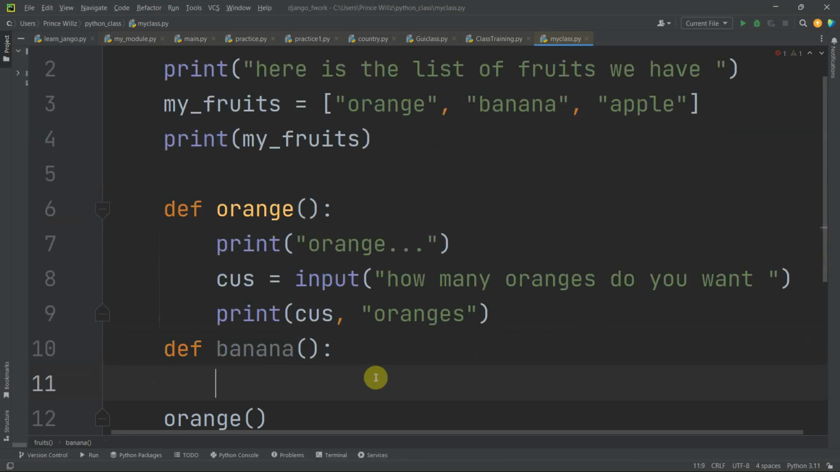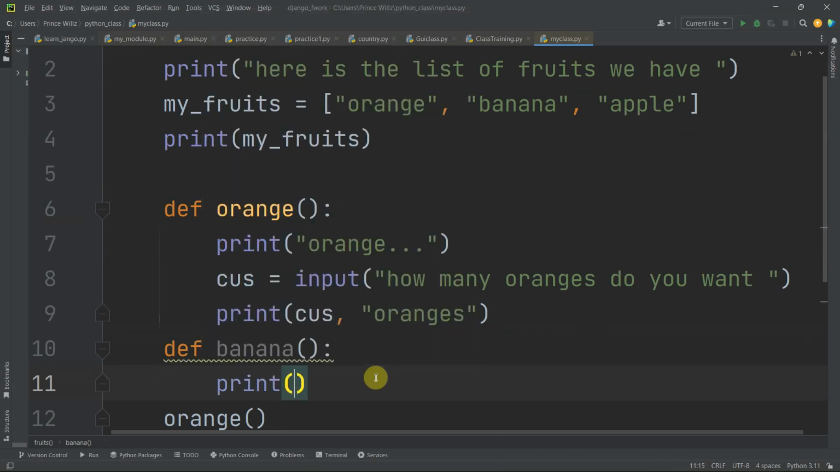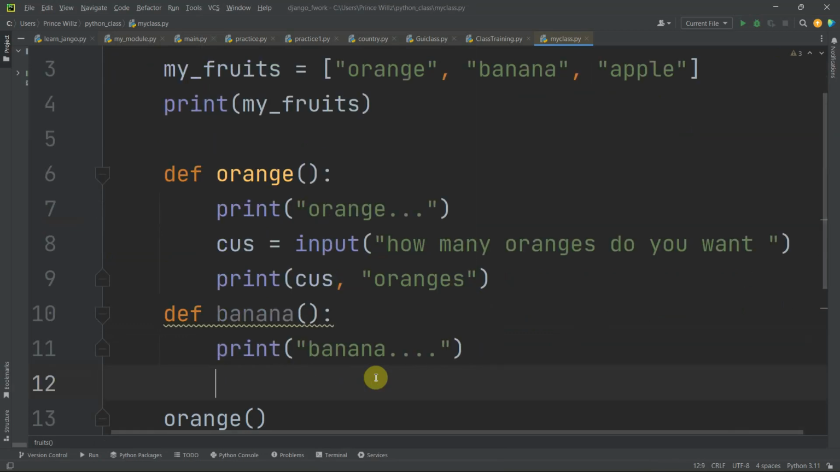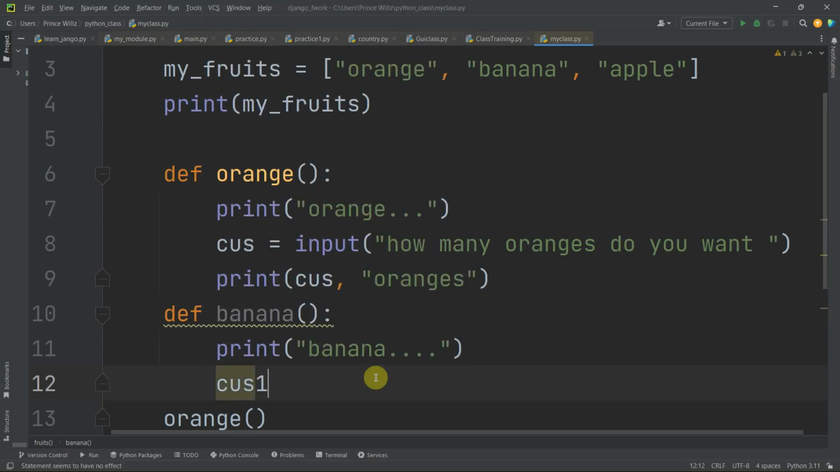So now under banana, I may say print banana, and then maybe cos 2. Of course it won't access this, because they are both not in the same function.